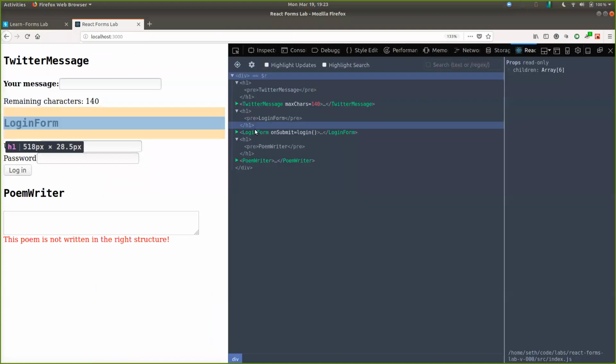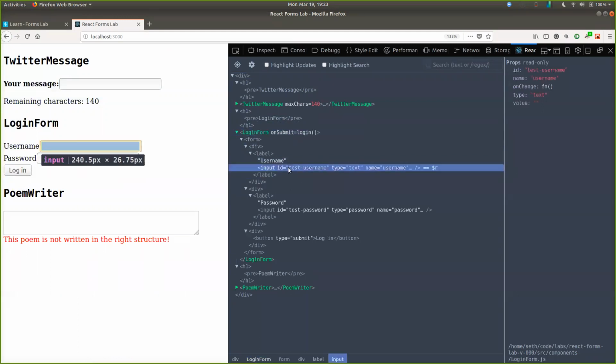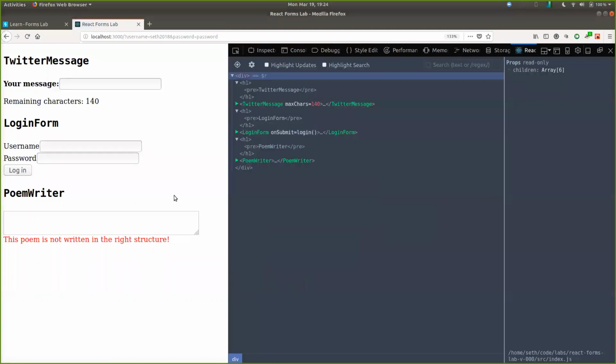All right, let's look at our login form. Wired up a decent amount already. All right, username, Seth. Our username is updating. Password, most insecure password ever is password. There it is. Cool. Let's see. 2018. It's connected. Okay. Now we need to connect this to actually do something.